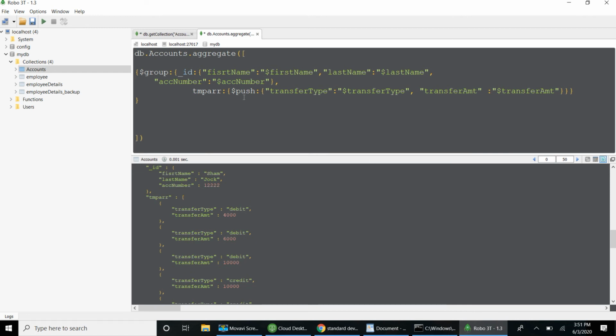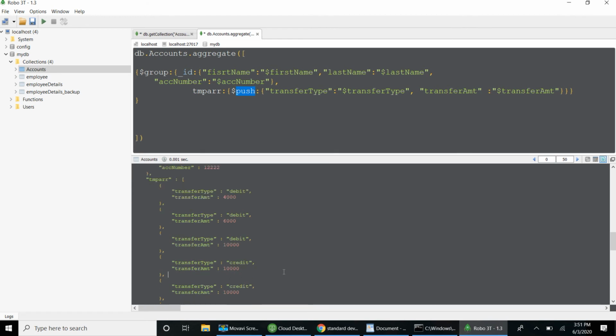If instead of $push I use $addToSet, see here, this transfer type and this transfer type are the same. It's not unique, it is a repeated record. If I want only the unique record to be maintained, then I can use $addToSet. So instead of push, if I use $addToSet, we'll get only one record.